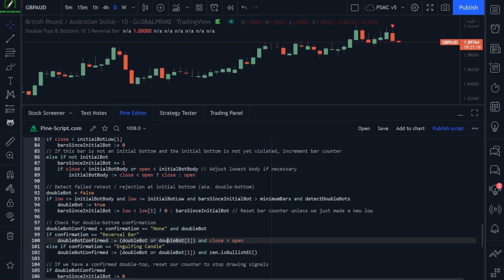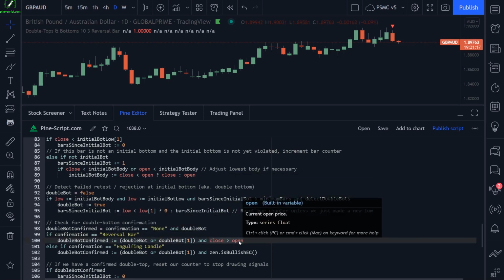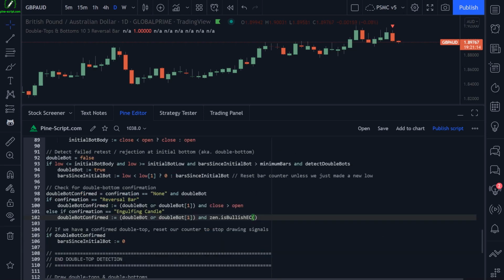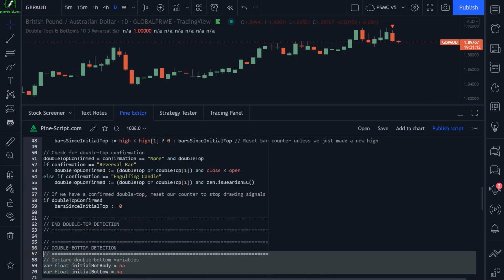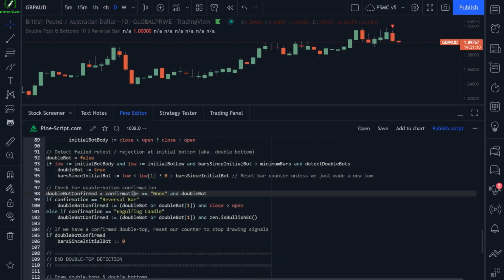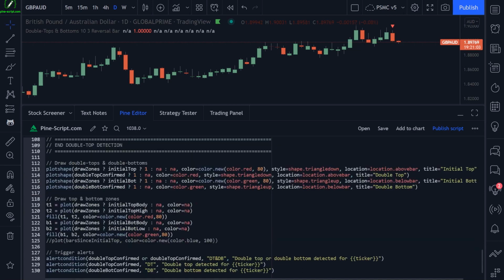So in our confirmation code, we're looking for a bullish candle or a green candle and a bullish engulfing candle. Apart from that, this code is literally copy and pasted from the double top and just adjusted so that everything is flipped around. And then down here is our drawing code. We draw our shapes. We plot a shape if we detect an initial top, but only if we have draw zones turned on. If draw zones is turned off or we do not have an initial top, then this plot shape will plot NA or nothing.